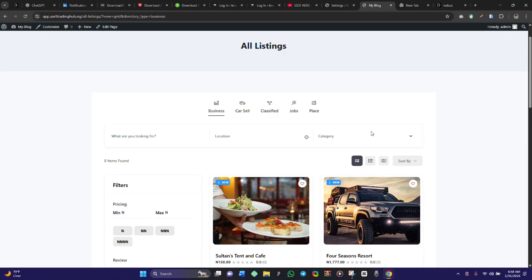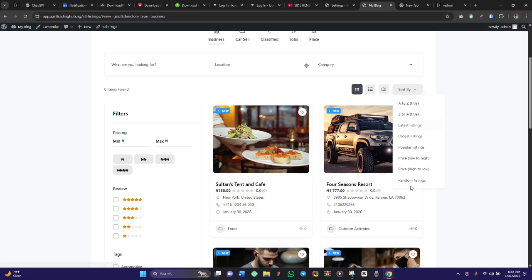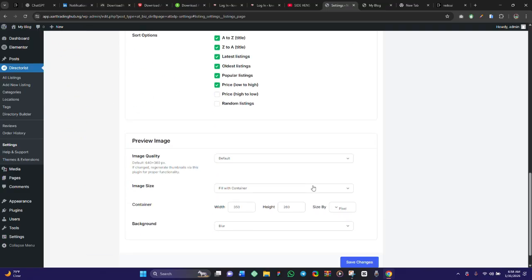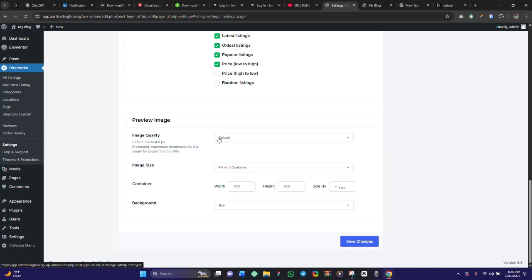If you come here, these are the sort. This is the sort option. Sort by, this is it. So if you disable any, let's assume I disable random listing, and these 2, I disable these 2. Then let's save it.